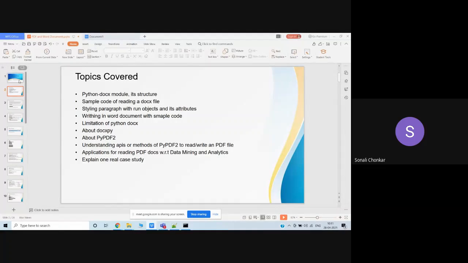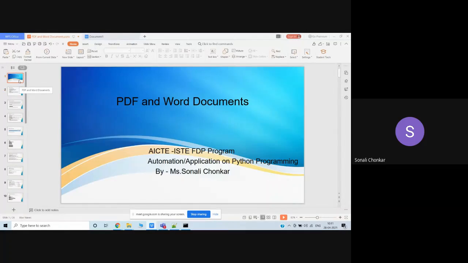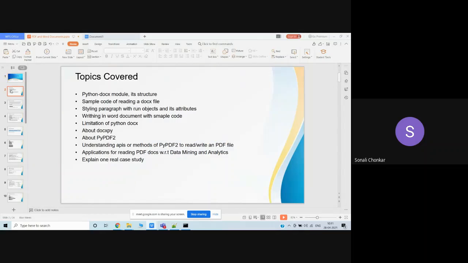So the topic for today, as earlier discussed, is PDF and Word documents. These are the two modules which we are going to go through, related to Python and how Python programming will help with this module. The topics I'll be covering today are the Python docx module, its structure, and a simple code for the same. Then we have styling paragraphs with run objects, writing a Word document, and the limitations. Then we have other modules like docxpy.